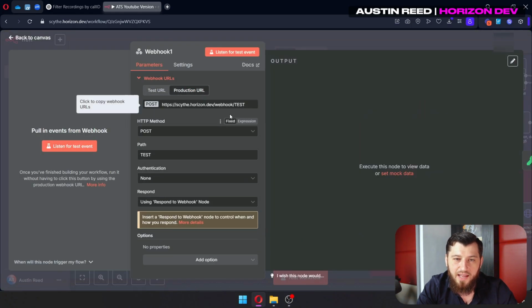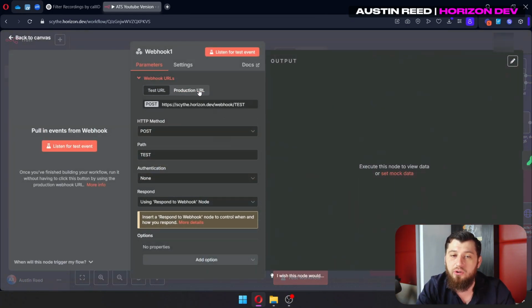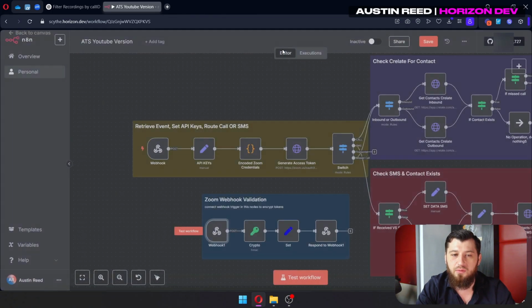Now here I'm putting it as test. We're going to do the production URL and make sure it's active when you do this, okay? Right now it's inactive, but ideally when you're doing this, it needs to be active. And we're going to use the production one. And we need to make sure that this webhook is using the respond to webhook node. That's really important. Make sure it's a post method with a path test.